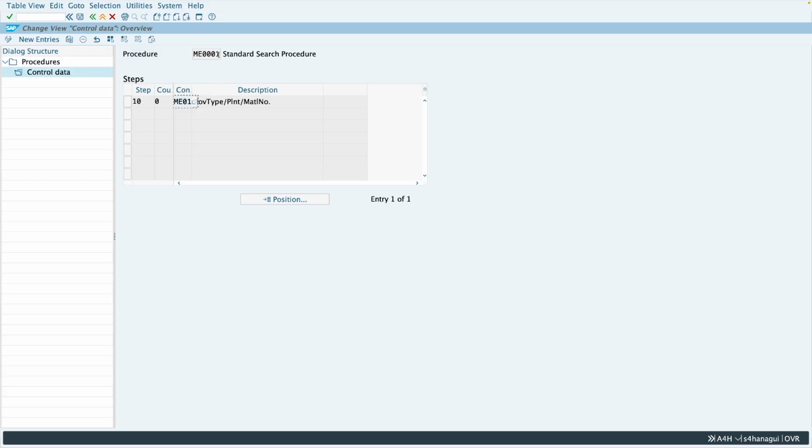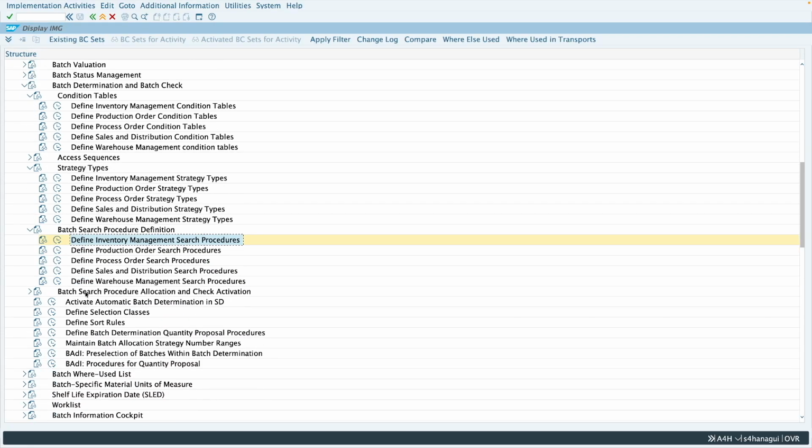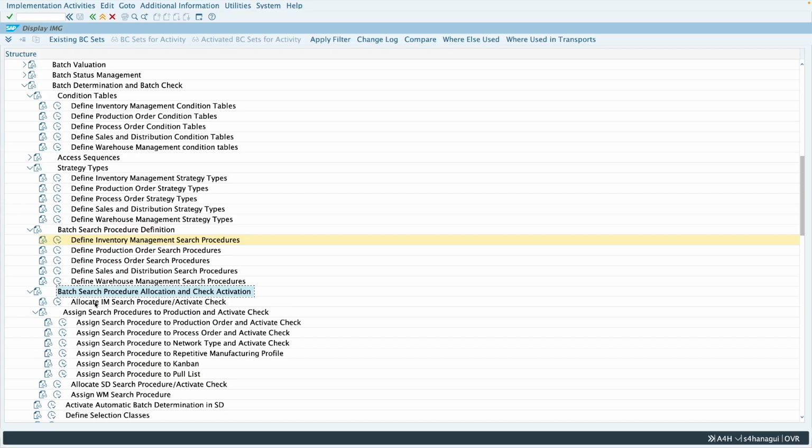So whenever this search procedure is called, this strategy type will be called by the system as per this configuration here. Okay, so in this way, we connect the strategy type, that is the condition type, to the batch search procedure. Now let's go back. And the final step will be to assign the batch search procedure to your movement type and to activate the batch check. So you have this link for batch search procedure allocation and check activation. So let's expand this, and you have to go to this link here, that is allocate IM search procedure / activate check. So we'll go to this link.